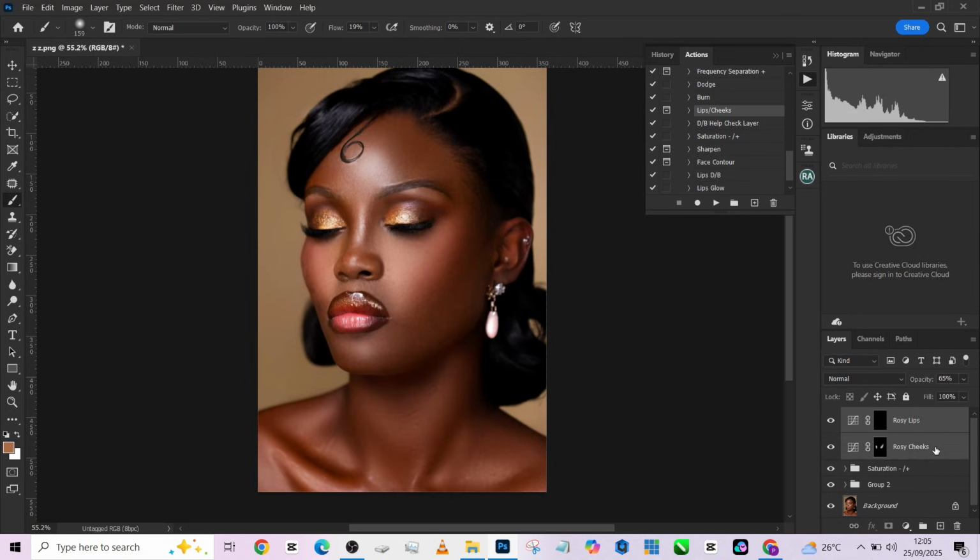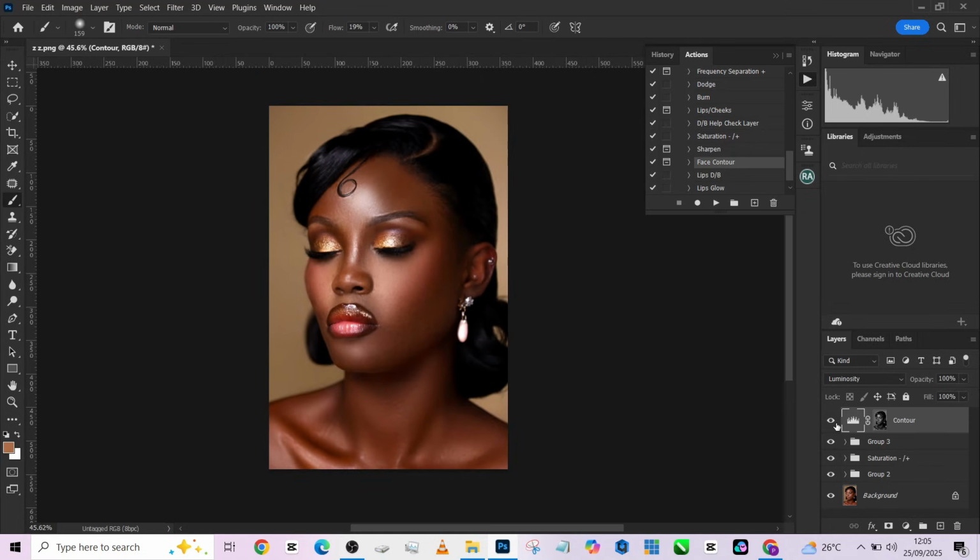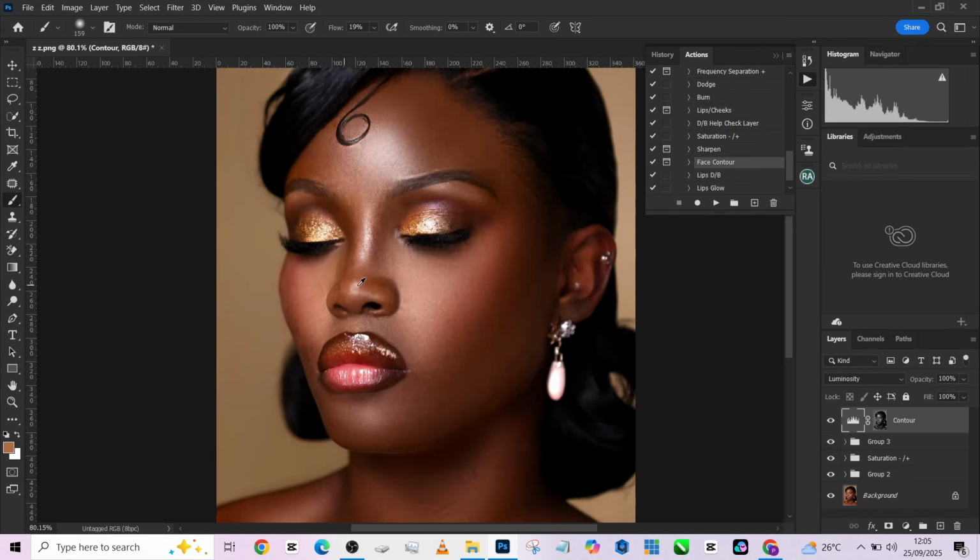So the next thing I'm going to do is my face contour. Going to play my face contour action. Look at that. So it just adds a little contrast to the image. The before, the after. So you notice that even the highlights are becoming even more pronounced now.